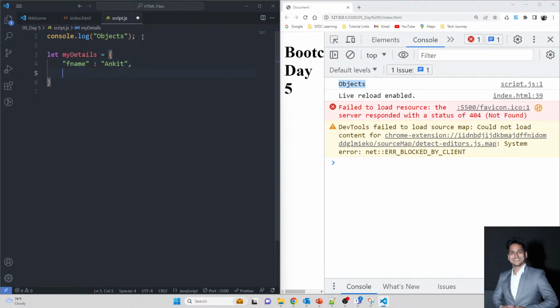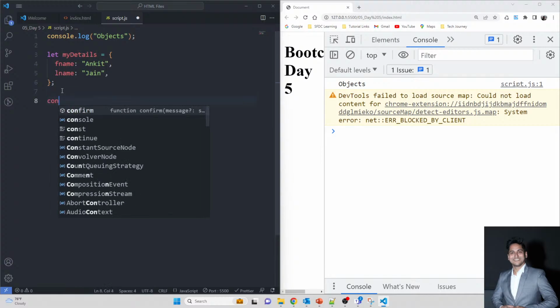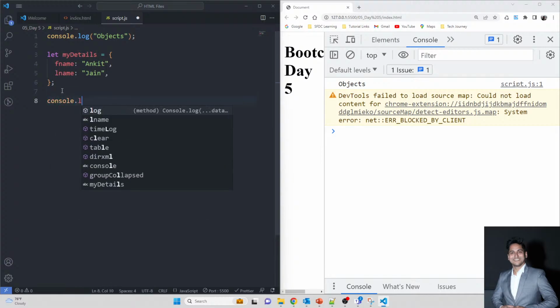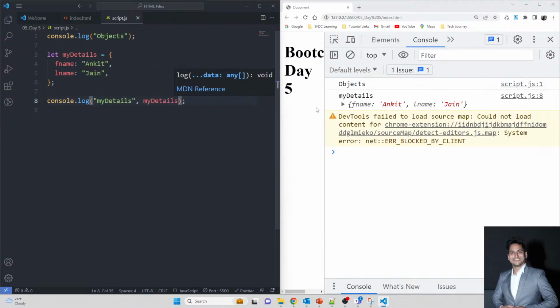Similarly, in case I have to add another property inside the object, I will use here lname colon. Let's say I am putting here the value as Jain. Now, if I go and log this myDetails object, for example, console.log, you will see that this is how my object will look like.